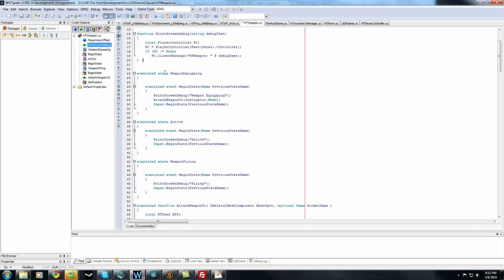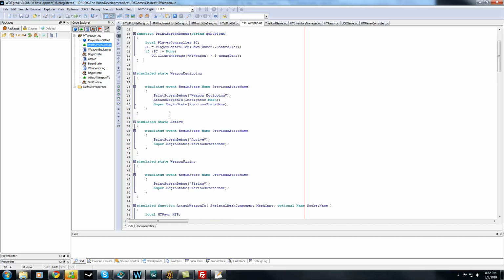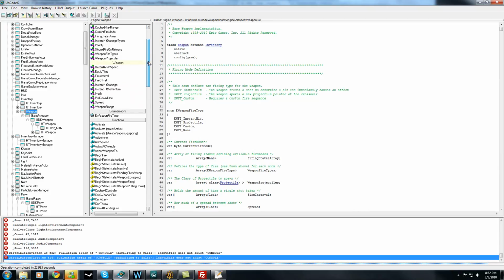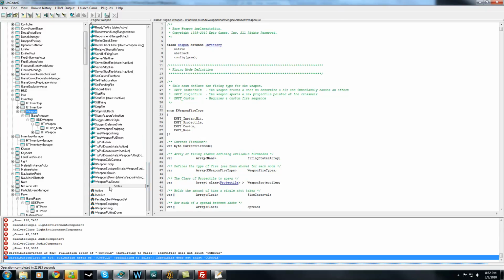Now, what I've done here is I've subclassed, or overridden, some states. These are common states found in every weapon, and this goes back to straight-up engine weapon code. On Codex, if you go to the bottom, you'll see it has a list of states here. These are states that every weapon has, regardless of whether you derive from UT weapon or not. If you're using the engine weapon class, it will have these states.